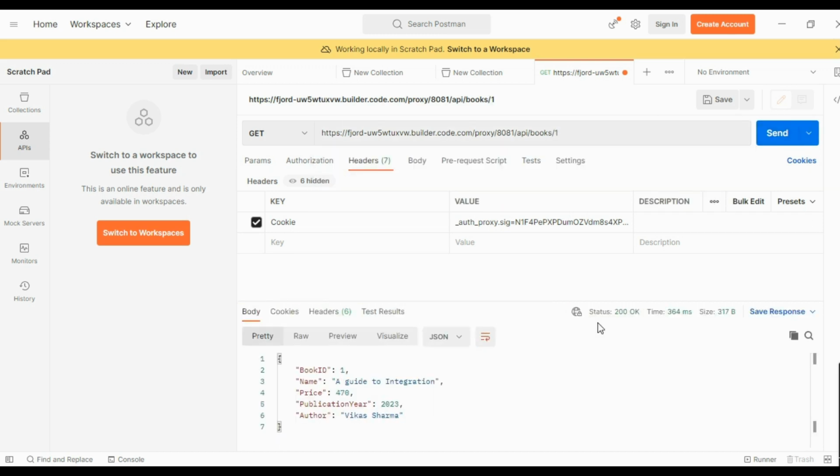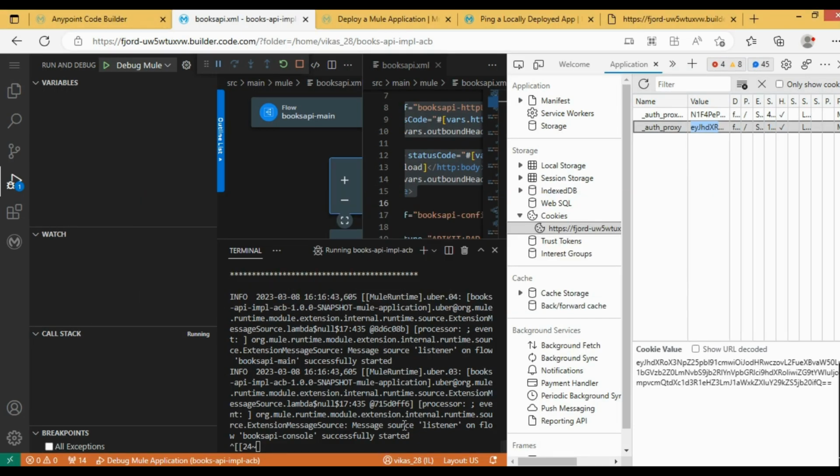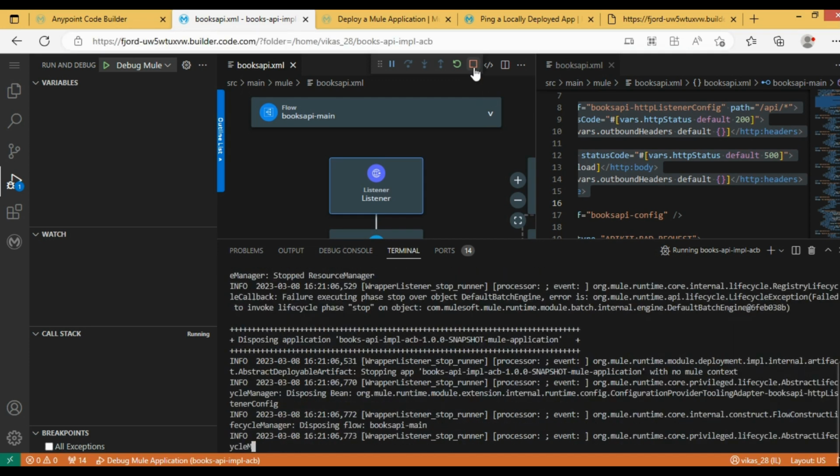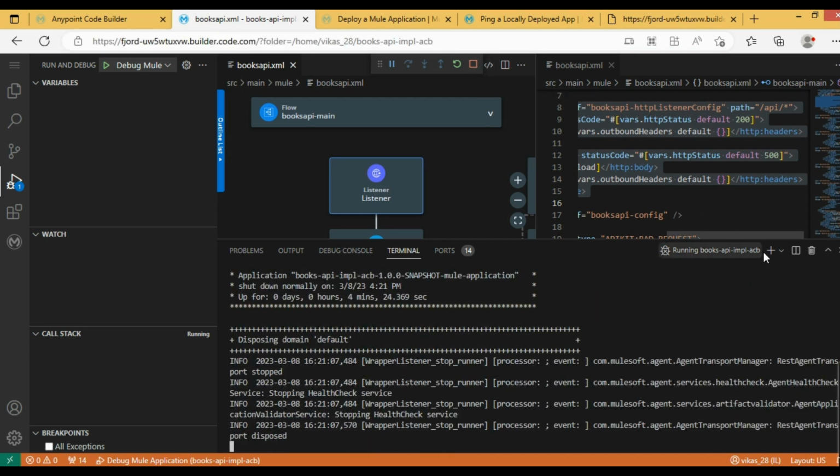Just send this request and we'll get the response for only one book. And just close this DevTools. So now we are done with the API implementation part. Now we will move to how to deploy it to Cloudhub. Just close this terminal.